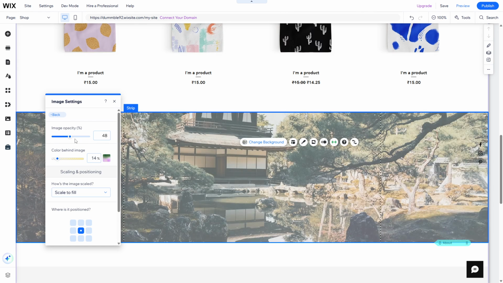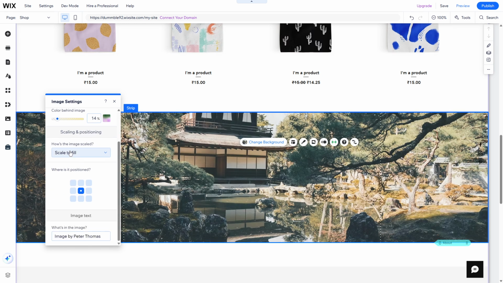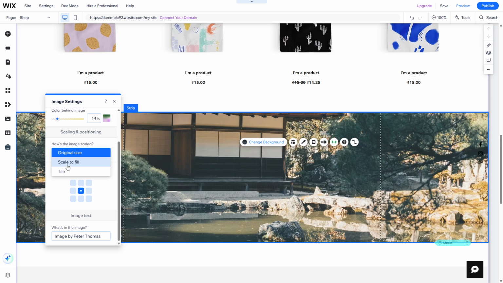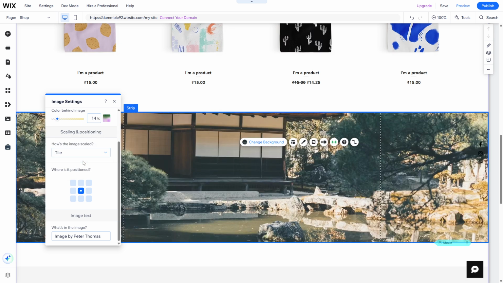Lastly, under Settings, we have an option called Scaling. In this section, you can select how your image should be scaled. For instance, you might want your image to fit the dimensions of the strip perfectly. If so, select the option Scale to Fit. Alternatively, if you'd prefer to maintain the original size of the image, select Original Size.